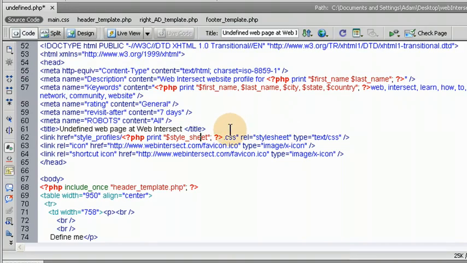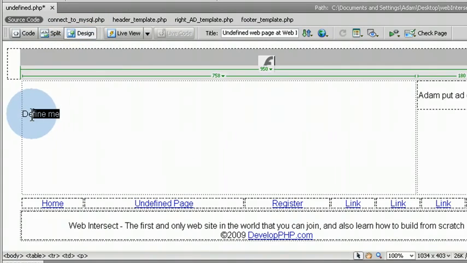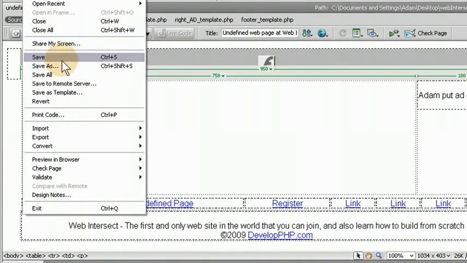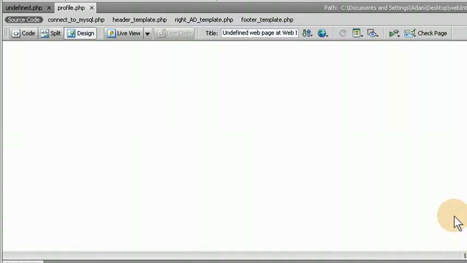What we've done down in the page so far is we haven't changed anything in the body section. It still says define me like it did before. So let's save this page, file, save as, root directory as view member. You can name this whatever you want really, as long as you refer all the links to it correctly. So it'll be view_member.php. Oh, let's just make it profile. There, profile.php, and this is going to be a universal page.